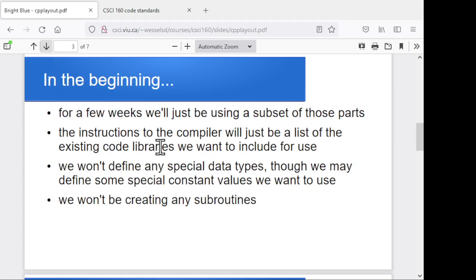All right, in the beginning though, we're going to start off with a very small subset of C++, and we're not going to need all that much of all those different sections. In that first section of instructions to the compiler, all it's going to be is a list of what code libraries are out there that we want to make use of. I'll talk about the syntax for that and what it means in a little bit. In the beginning, we aren't going to create any special types of data, but we might wind up using some special values.